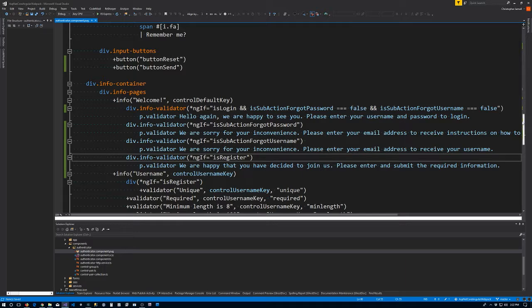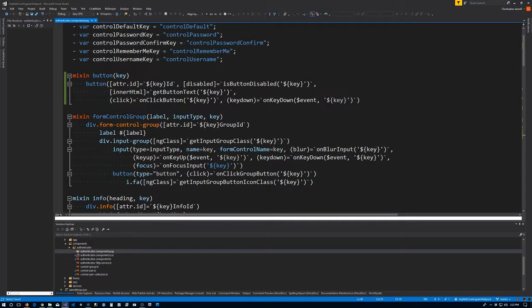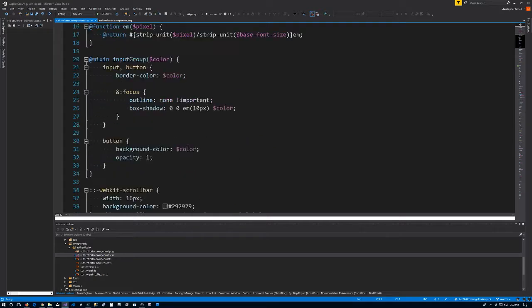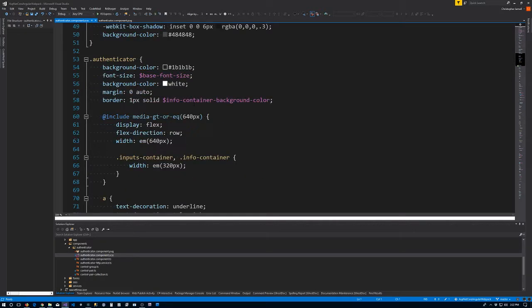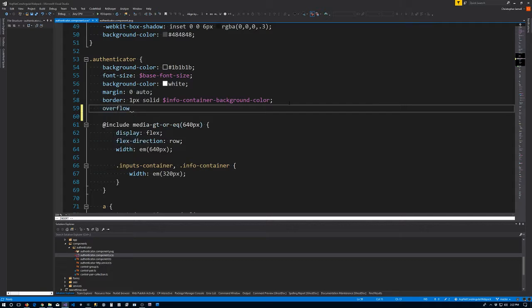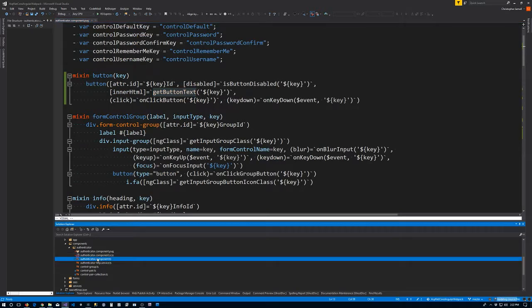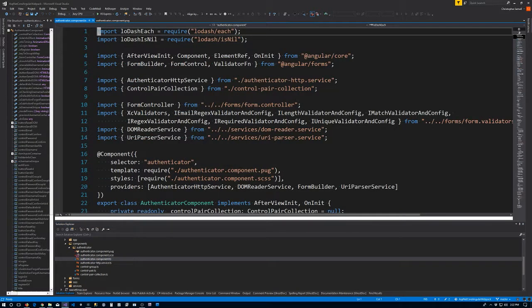So let's go back in here and, what I call it, get button text. Actually, before we change that, let's go into the authenticator.component.scss file, this is styles. Make a quick change here on the authenticator itself. We're going to say overflow hidden. Save that. We can close that. And now we'll go into the authenticator.component.ts file. And we need to create this method here.